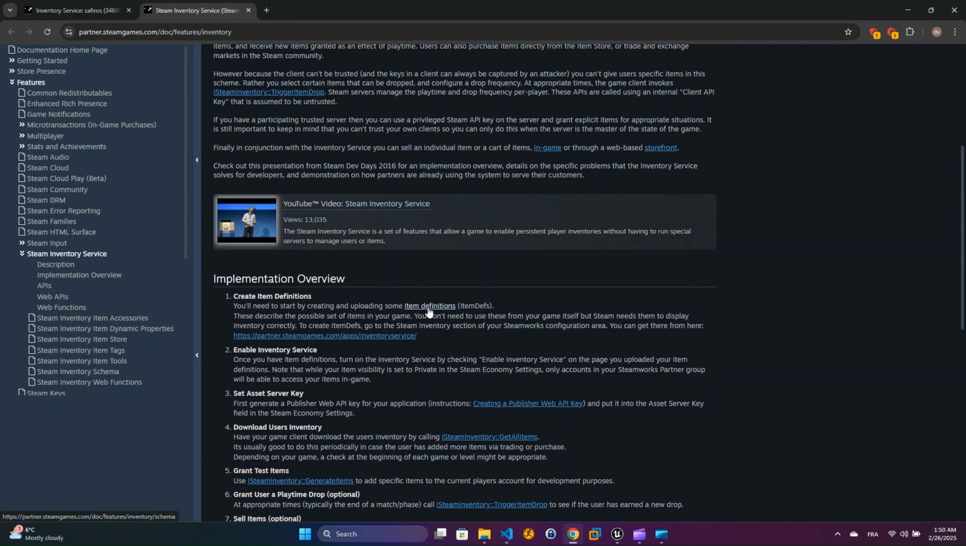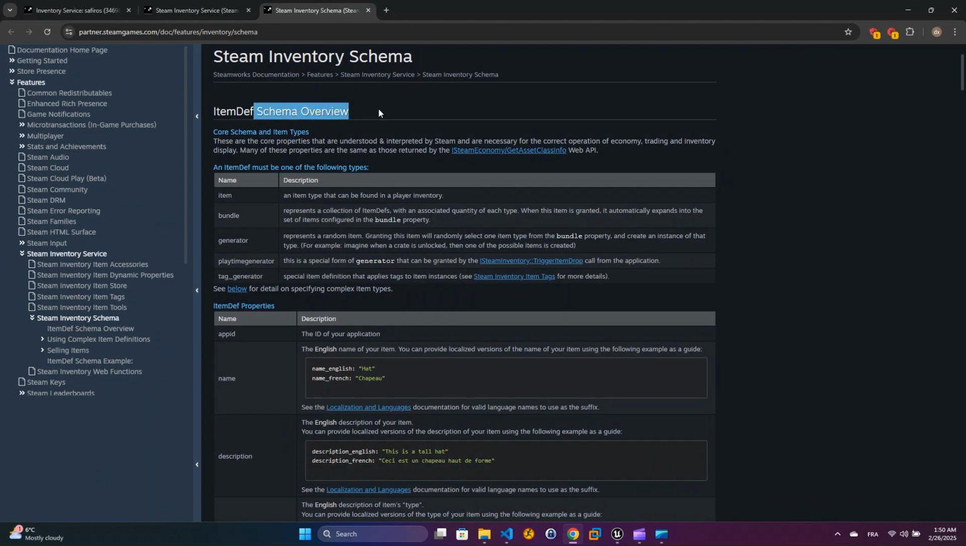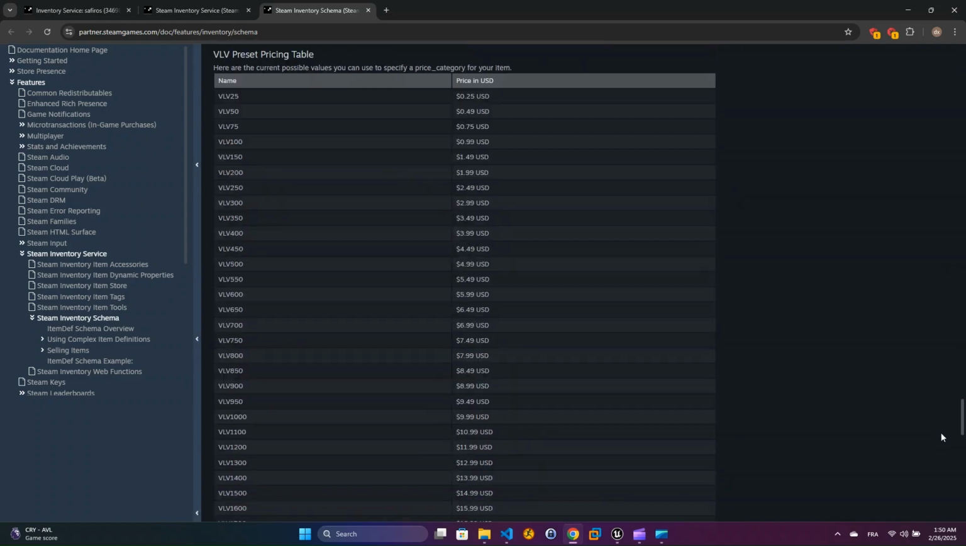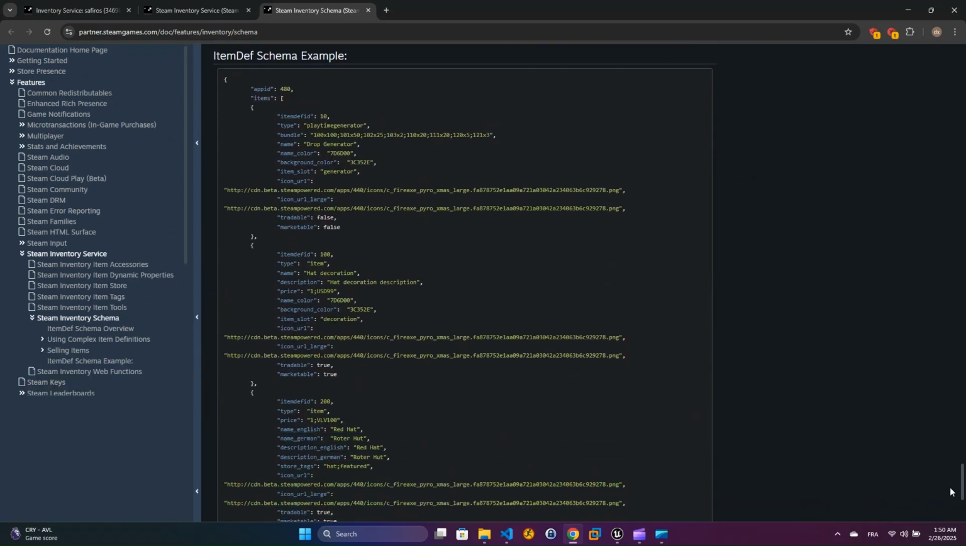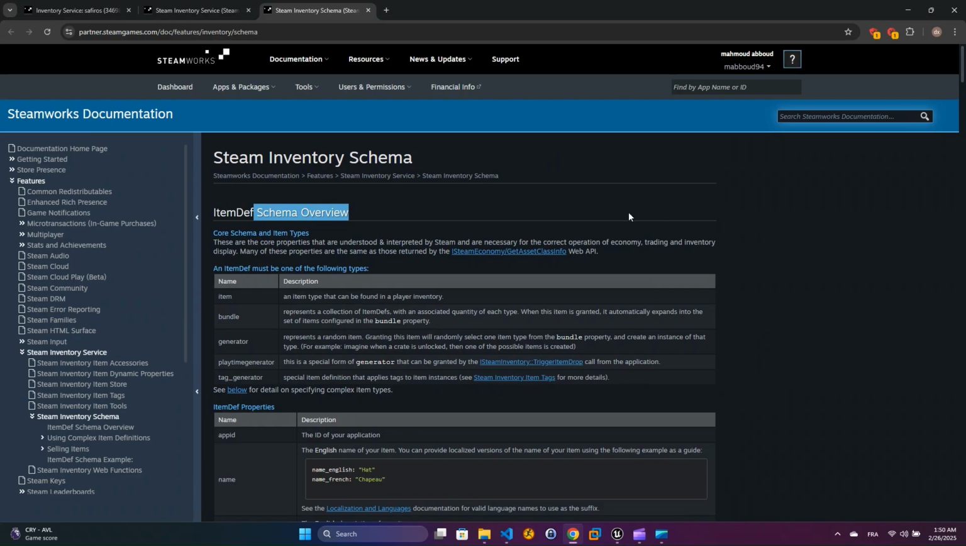Now, let's go to the Item Definitions page to define the items for the game inventory. On this page, you will find full documentation of the structure of an item definition with all the properties an item can have. What's important to note is that an item must have a type. The item type is the item that can be added to the user inventory.